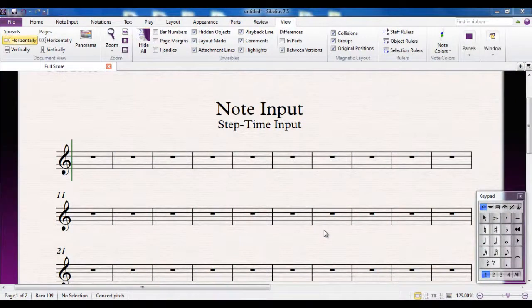Having attached your MIDI keyboard to your computer, you then have two options as to different methods that you can use to input notes using it. The two options are FlexiTime input and StepTime input. FlexiTime is, in real terms, playing in real time, what you and I would call recording. But the other option is StepTime, and that's the one we're going to look at in this video.